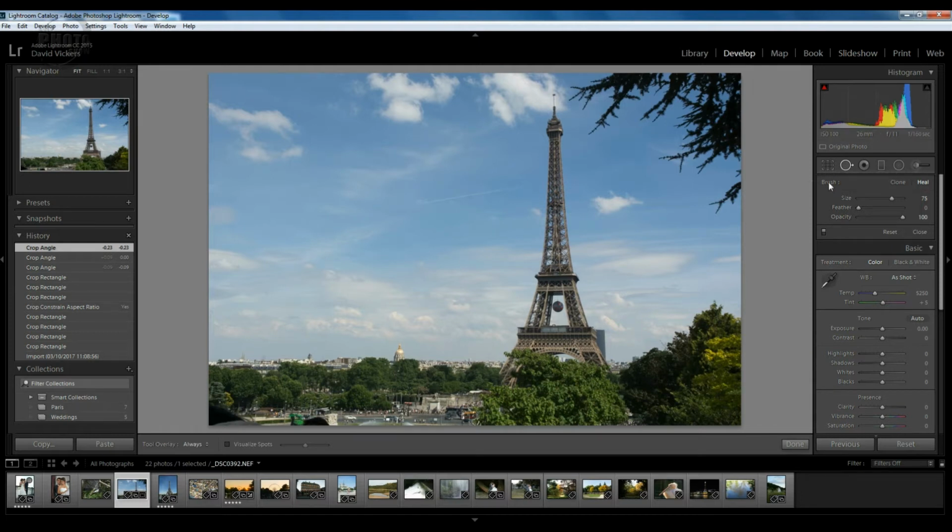Coming just below the spot removal tool, we have a number of options. First we have clone and heal. By default it's set on heal. And what this allows us to do is much like the healing brush you get in Photoshop. You pick an area that you want to remove from the image, and it will look at the pixels around that area and fill it in for you.